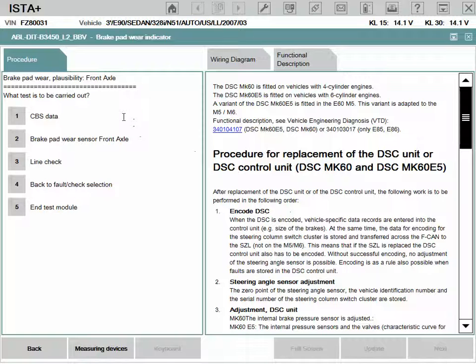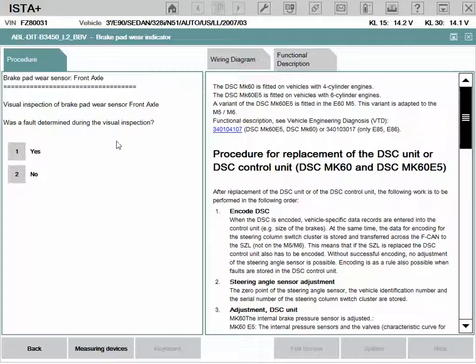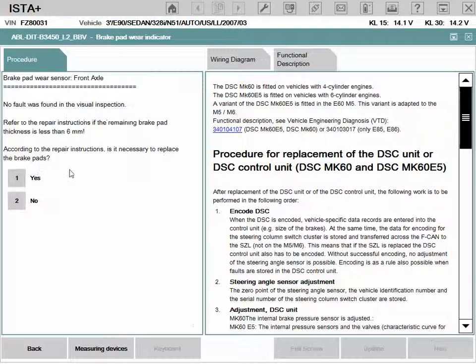What test is to be carried out? CBS brake pad sensor for that. Brake pad wear sensor. CBS data. Well, which one? Line check button. Brake pad wear sensor. Let me check out this one. Visual inspection of brake pad wear sensor front axle. Was a fault determined during the visual inspection? I will say no. No fault was found in the visual inspection.